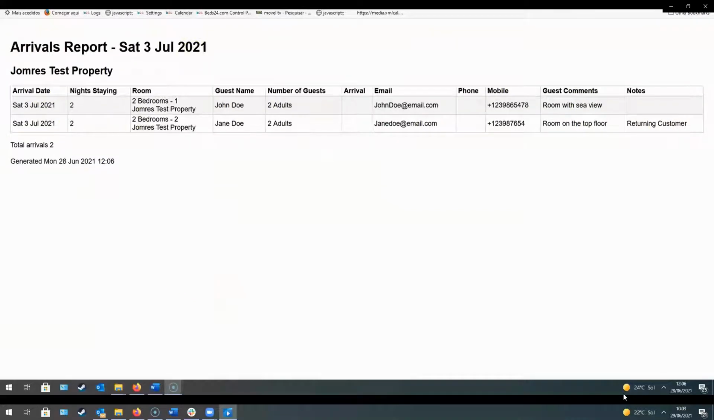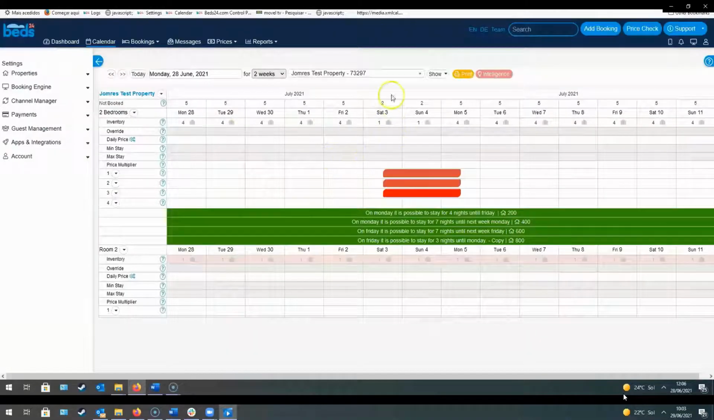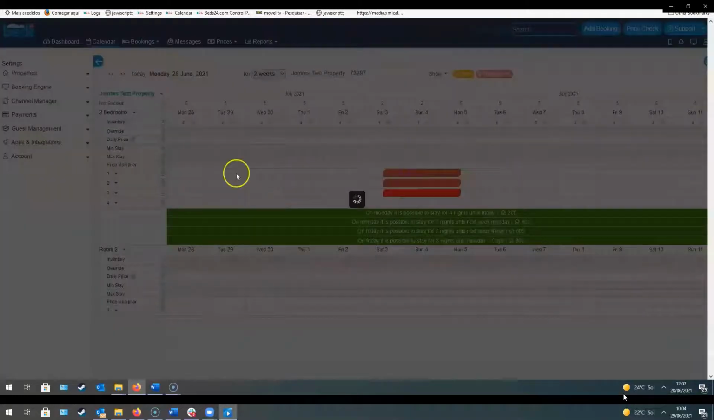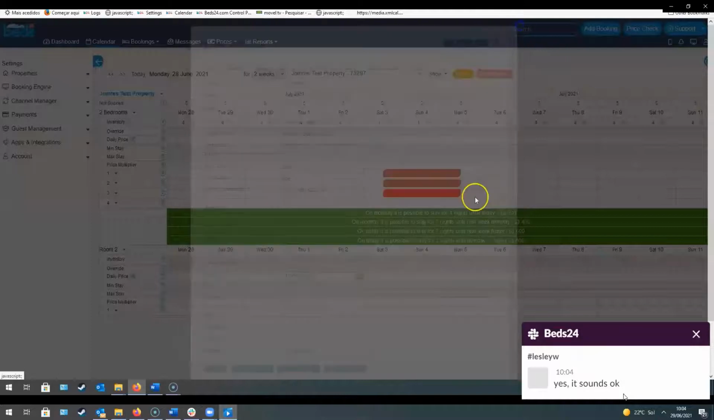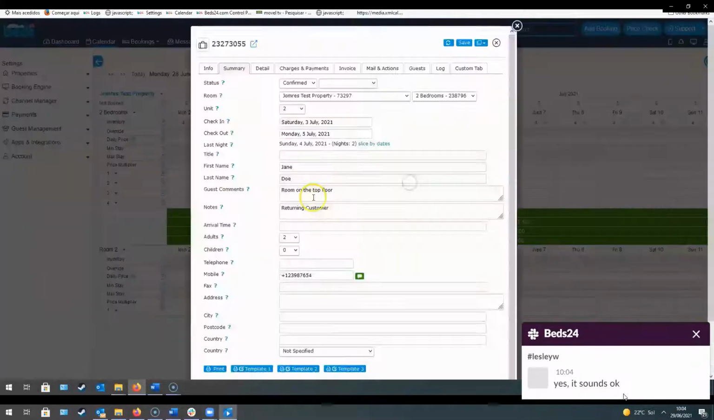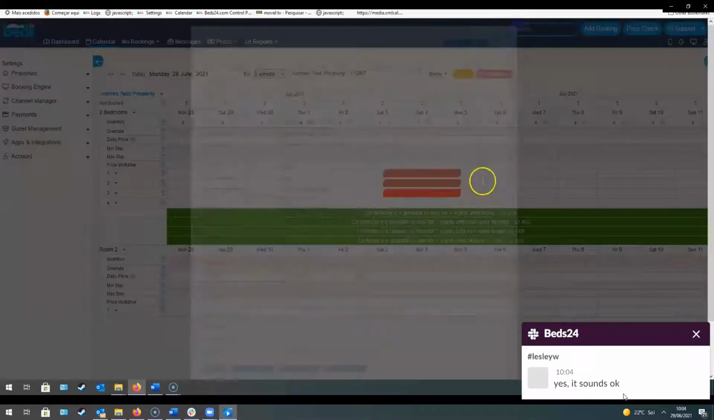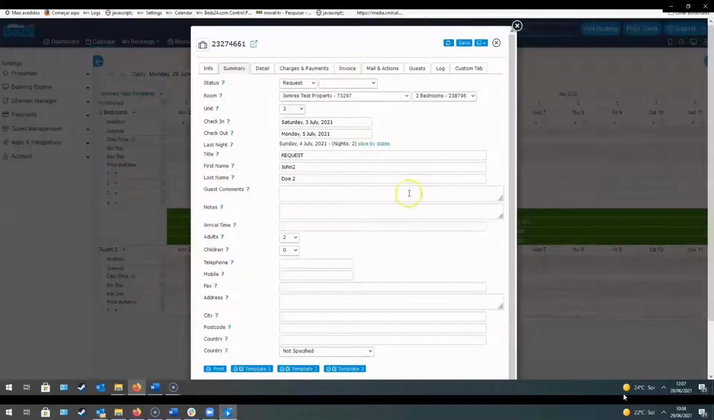Now let's have a look at our calendar. We can see we have 3 bookings. This is John Doe, arriving on the 3rd of July, Jane Doe, and there is an extra booking here. But this extra booking is not appearing in the report. And this happens because this booking has a status request.